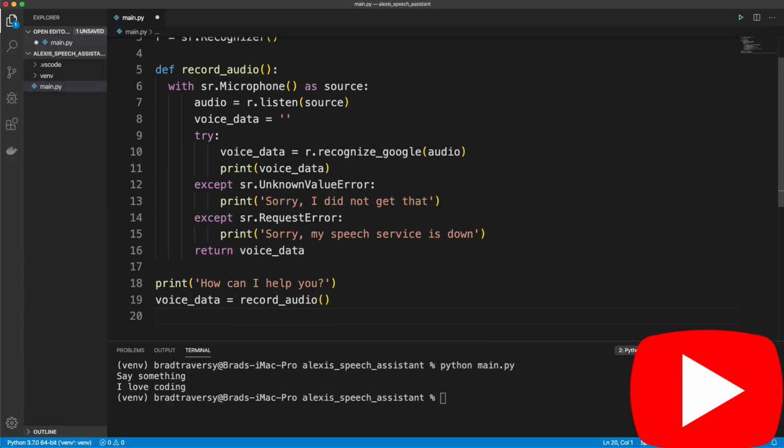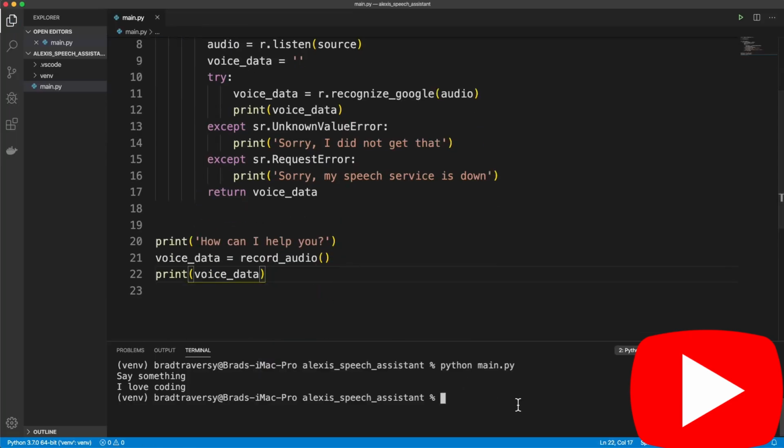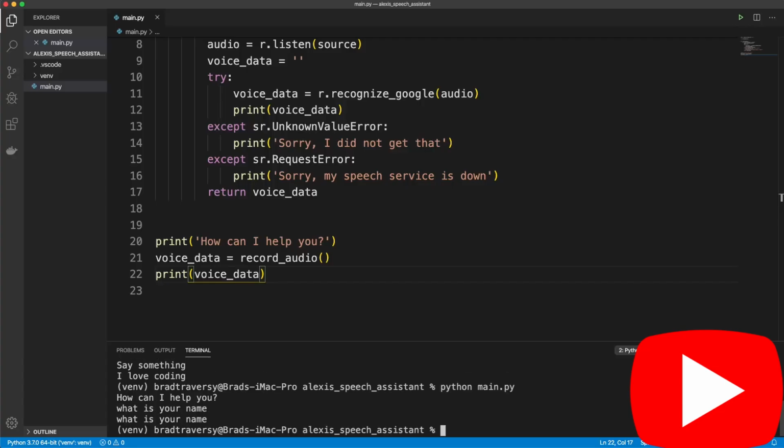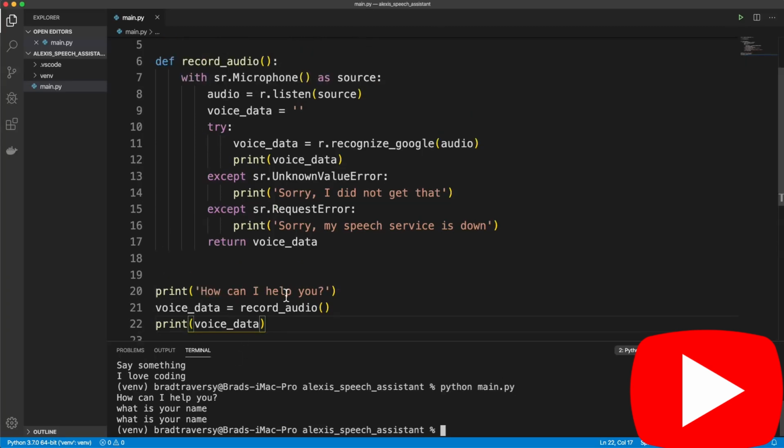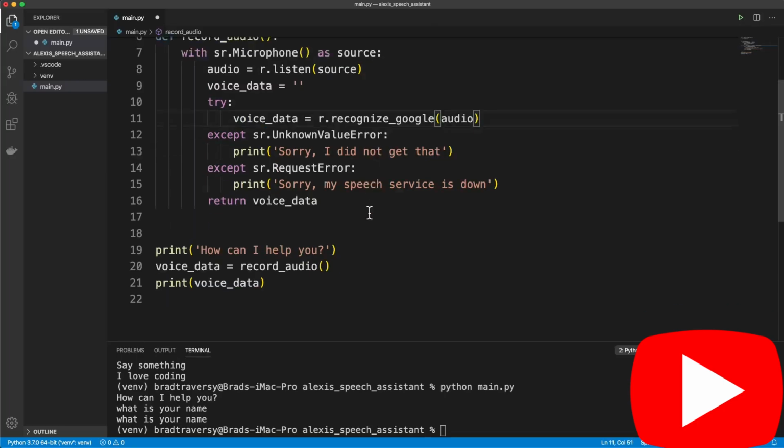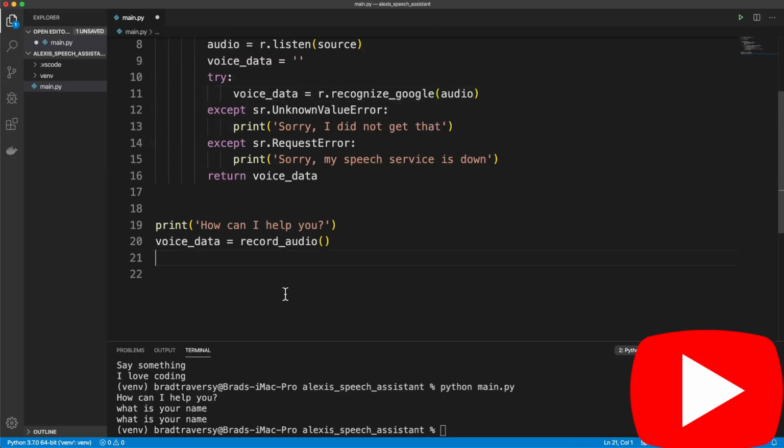And we'll go ahead and print it out here. So print voice data. I'm not going to leave this print here, but I just want to make sure that this still works. So we'll run it. What is your name? There we go. And it actually said it twice because I have the print right here. So I actually don't want to print it out. So I'm going to get rid of that, and I'm going to get rid of this print.